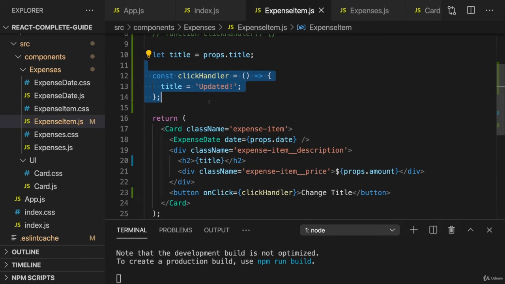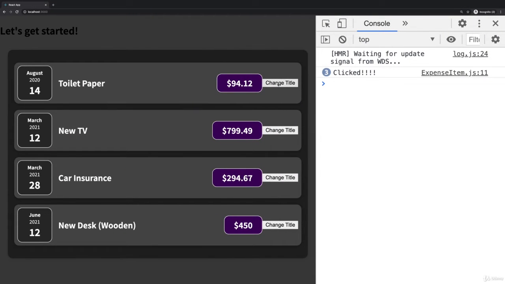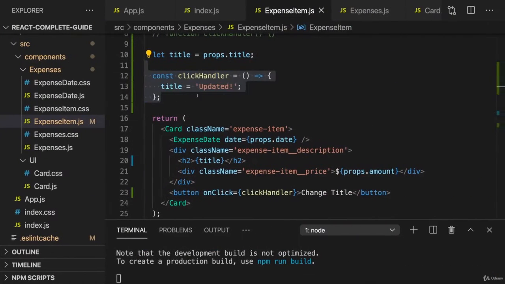Well, let's save everything and give it a try. If we go back, you'll notice that if I click change title, nothing happens. I can hammer this button and nothing happens. This title here never changes. So why is this happening? Is something wrong with our click handler? Well, this function is getting triggered.